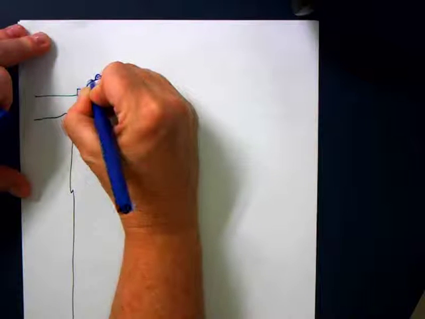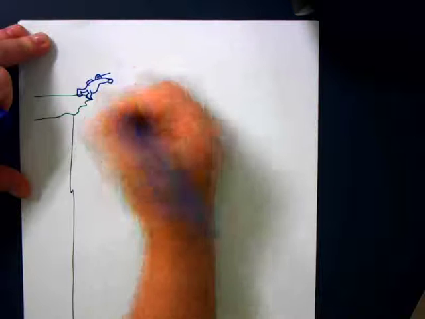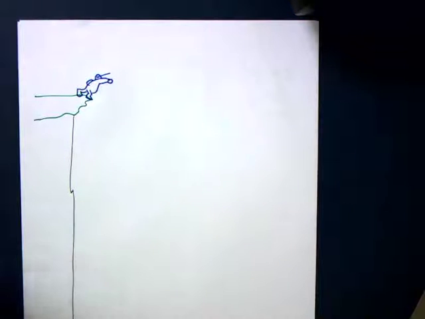that's a really long bill on his hat. Okay?